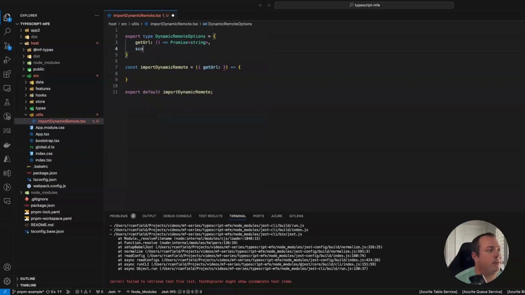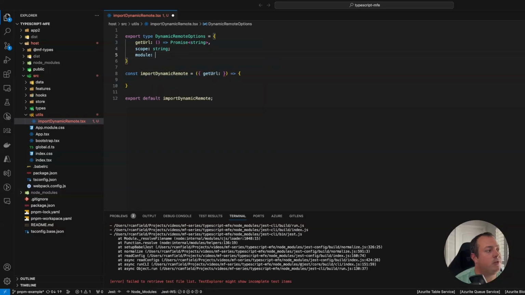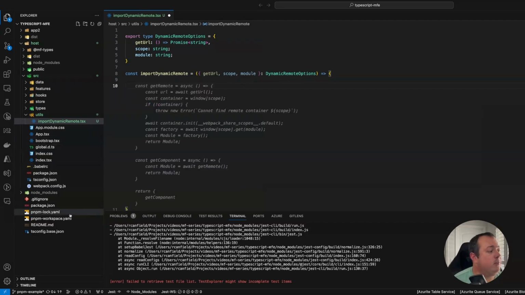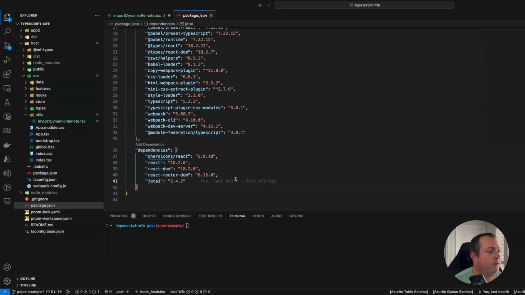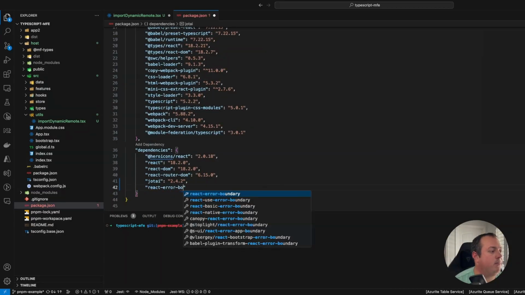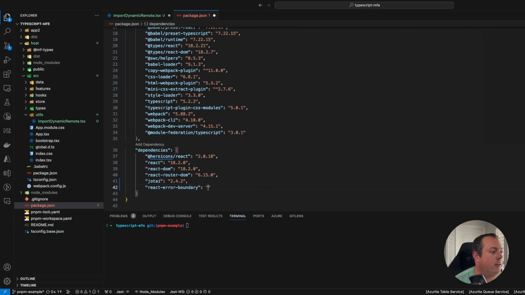And we'll put the scope in here as a string. We'll put the module in here as a string. And we'll just pretend that this returns the full URL. So a little different from how import remote works. So basically, we're going to use our type here. Now, the main thing to consider is we need, again, I'm going to use React error boundary here. So my dev dependencies, I'm just going to add it here at the bottom. And let's see, it picks up the latest version. We'll install it real quick.